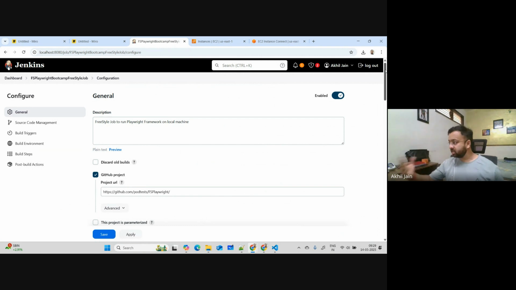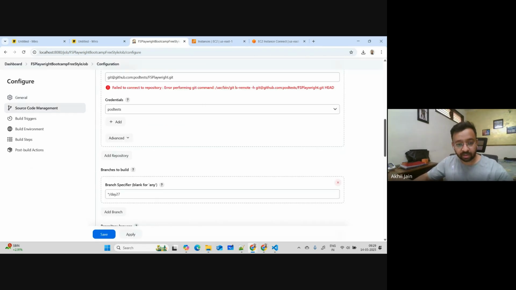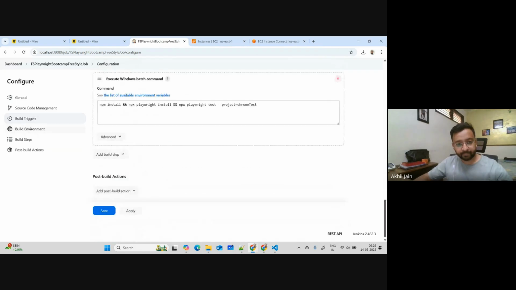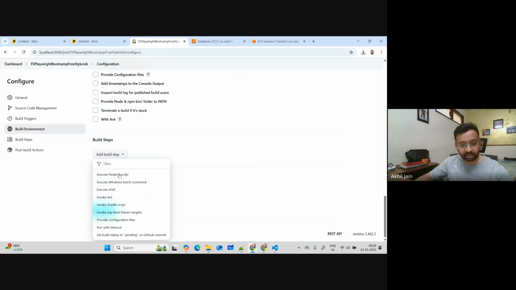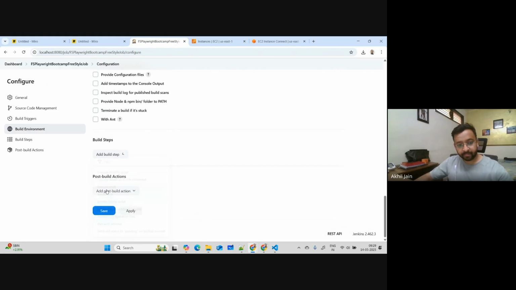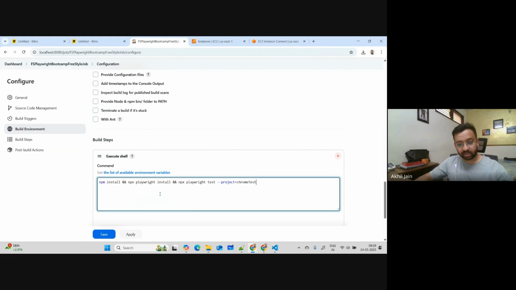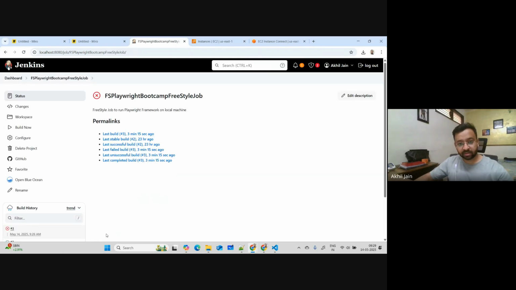Batch will not work on it, right? Batch files do not work on Linux machines. It works using what? Shell files. Okay, so I have to select accordingly. I'll come here, copy this command, remove this, and under the build step, I will say execute shell. And here I will paste the command and save this.